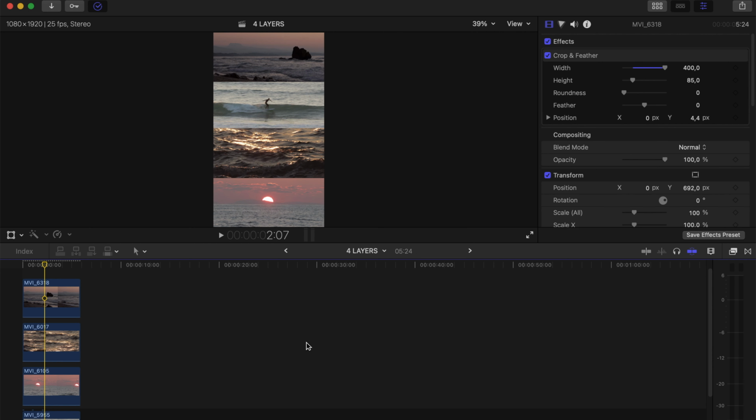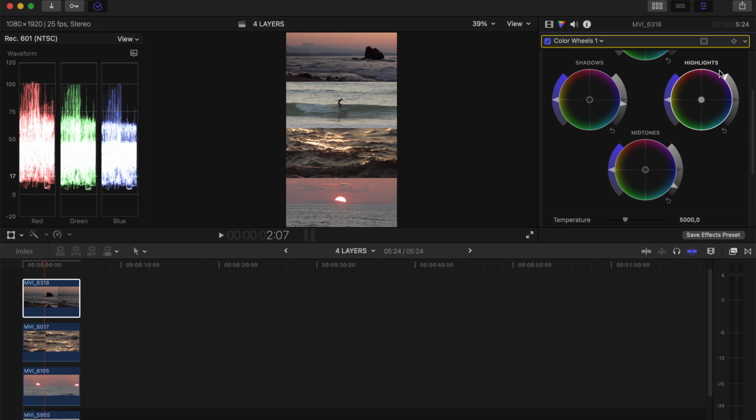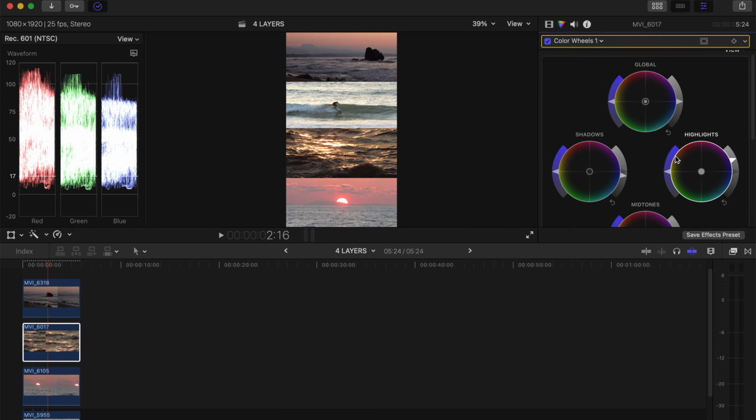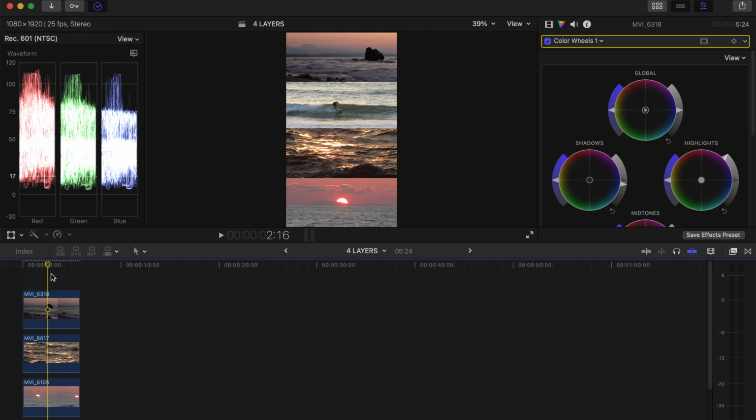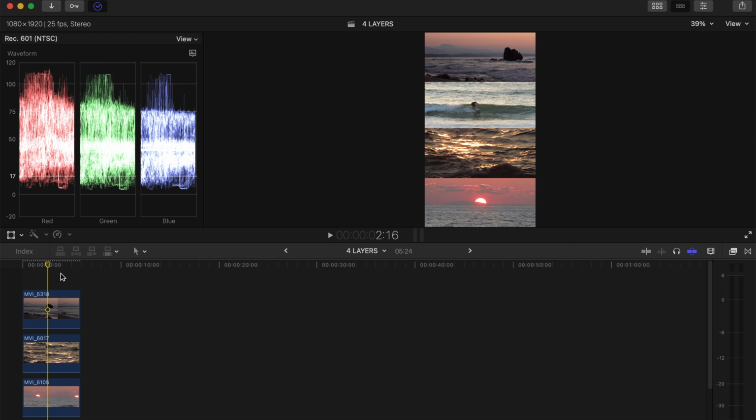So now that I'm happy with my layout, I'm just going to go ahead and color correct the clips. So now that my color correction is done, I'm going to move on to color grading. To do so, I'm just going to apply an adjustment layer. That's what I'm going to use to give a similar look to all my footage.